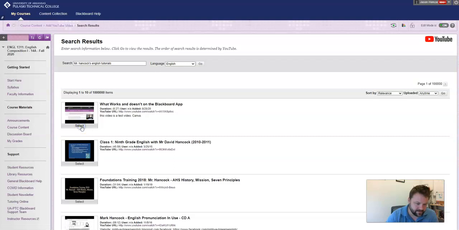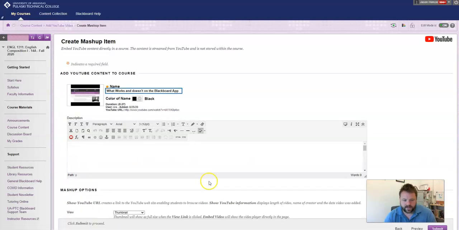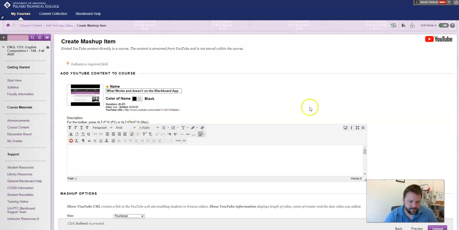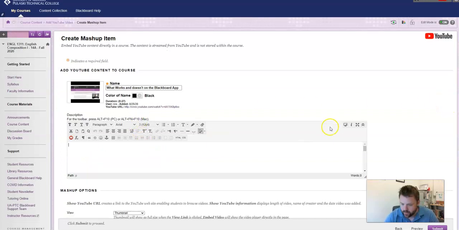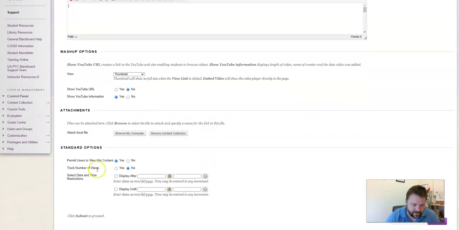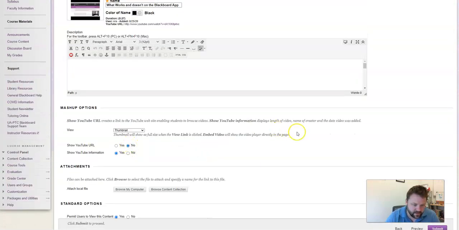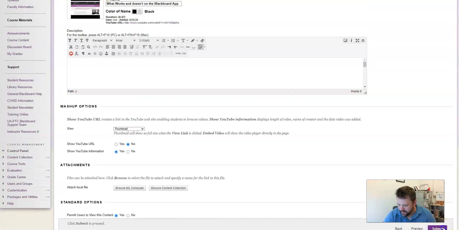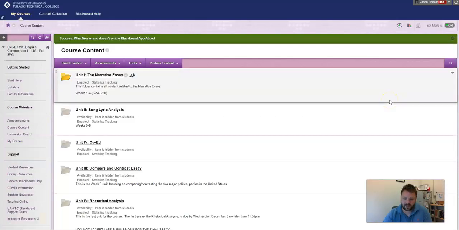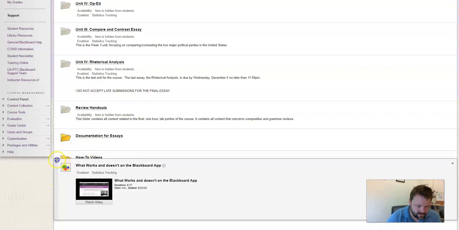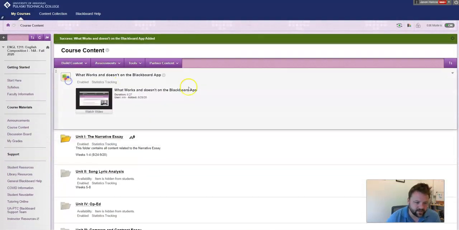And I push select. And there it is. Okay? Bam. And so, you know, I can put more Blackboard description in it, whatever I want to do there. Track my number of views, whatever. There it is. Okay, so now I'm going to come down here and push submit. And there, it's now in Blackboard. I'll scroll it to the top, just an example. There it is. Now that video I just had on Screencast, within 10 minutes, was moved over to YouTube and now posted already, ready to rock and roll inside of Blackboard itself.